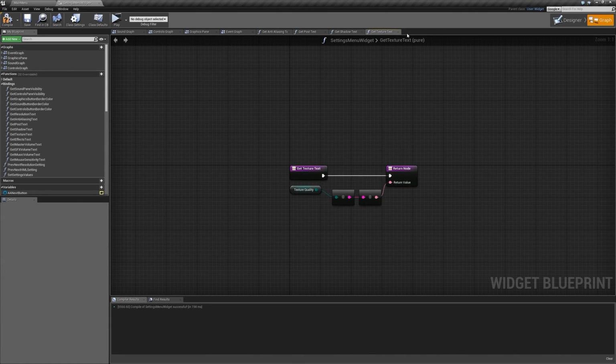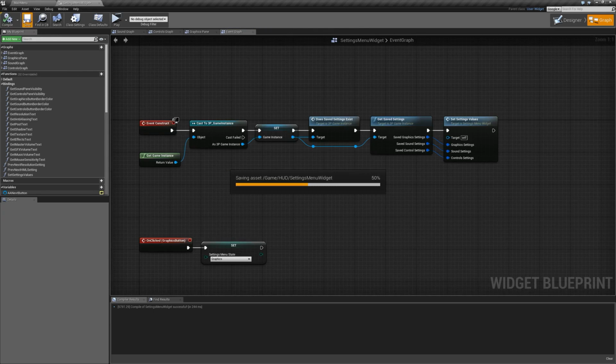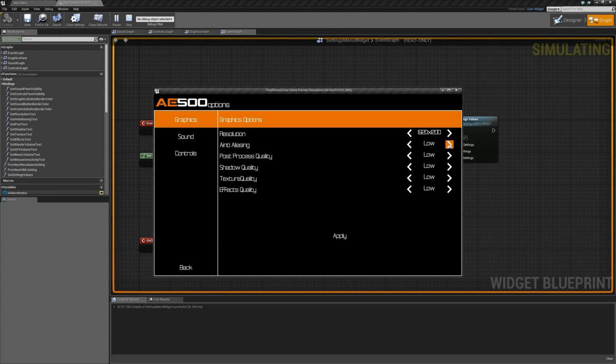And at this point, I'm just going to close out all of these bindings. And I'm going to go ahead and compile and save. And if we hit play, we can go in and we can adjust all these settings. It's going to save all our settings for us, and we can go ahead and apply them.